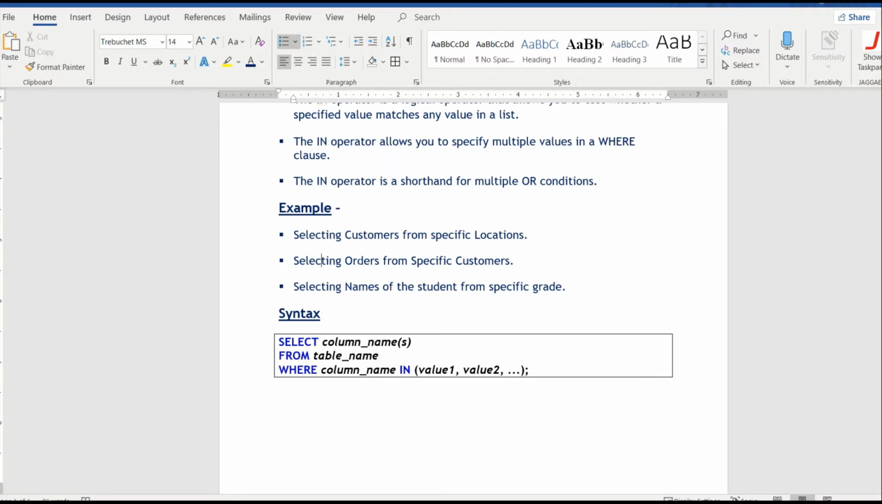The second example here is selecting orders from specific customers. Let's say if there is any special customer who orders more, so you can use in statement to find those customer list as well. The third example here is selecting names of students having specific grades or percentage. So let's say if you want to find topper, or you want to find students with specific grades, you can use in statement.